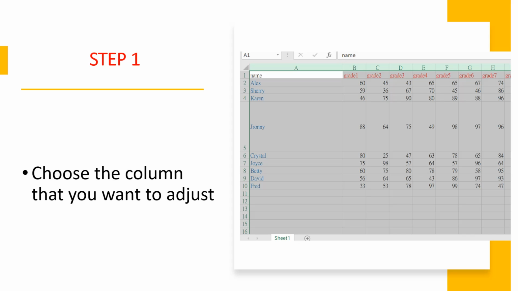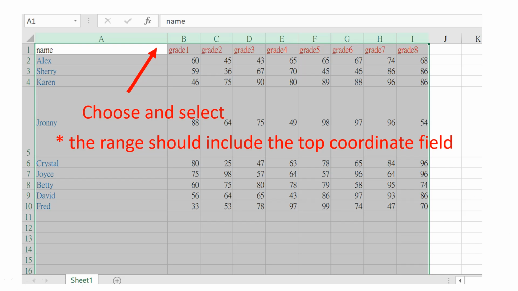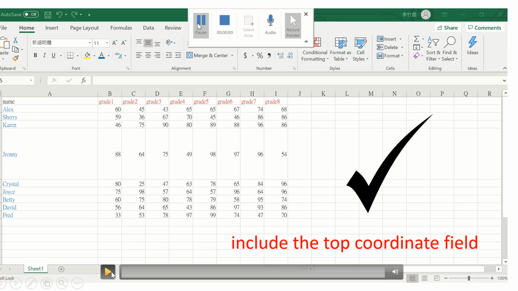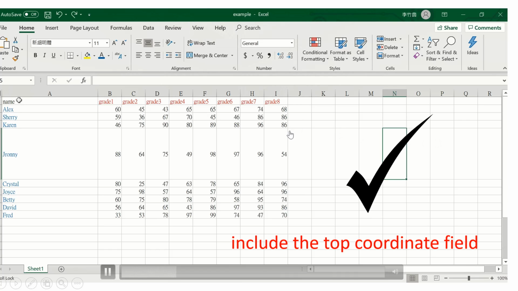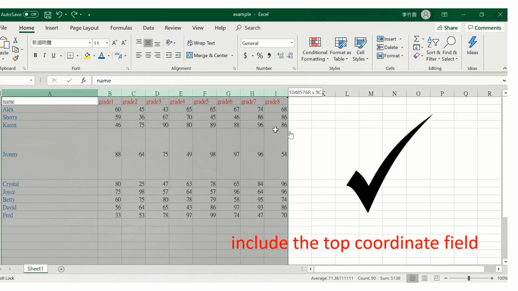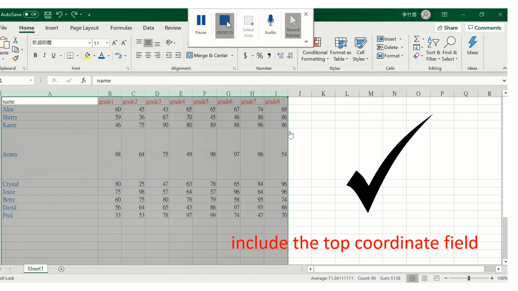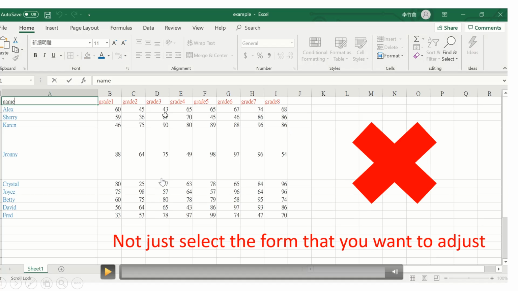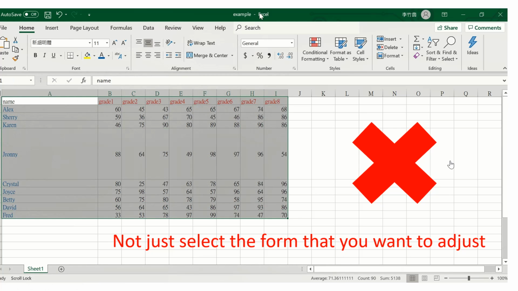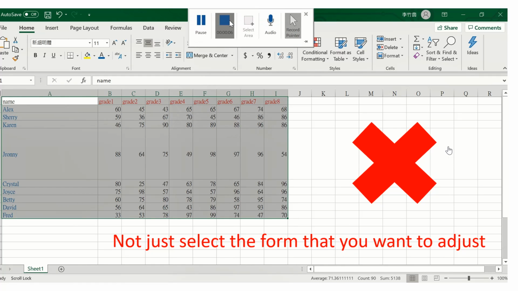The first step is to choose the column that you want to adjust. And don't forget, the range should include the top coordinate field. And let's see the video. You click, hold and drag to select, and this includes the top coordinate field. And move to this video. You'll find it. Just select the font that you want to adjust, and this is the wrong example.